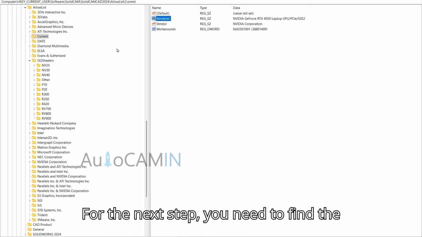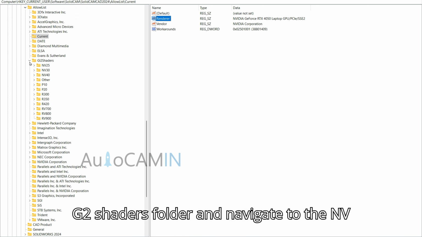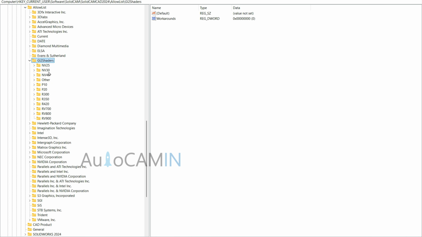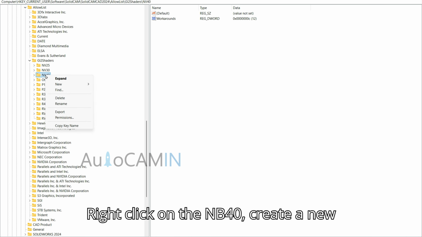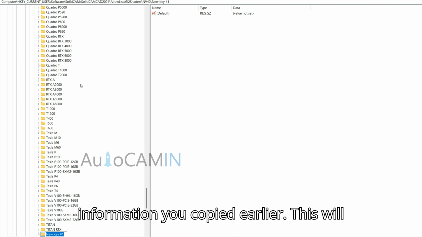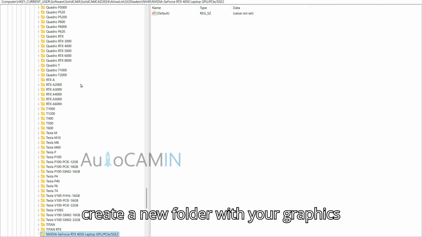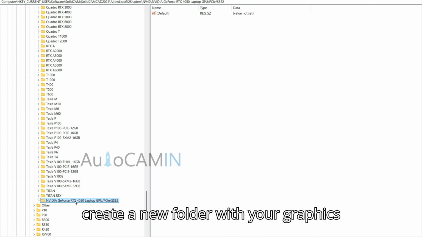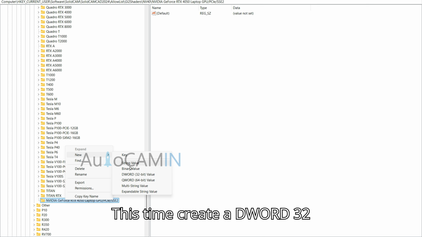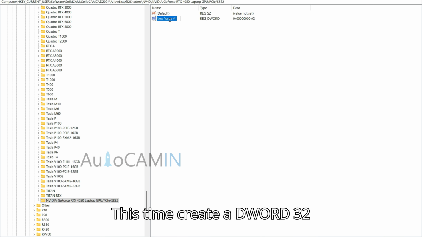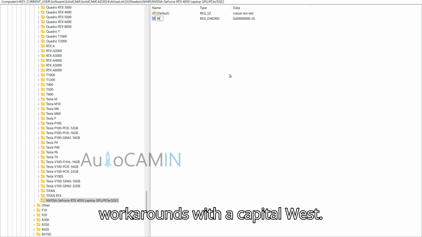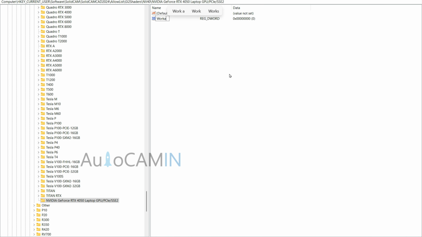For the next step, you need to find the G2 Shaders folder and navigate to the NV40 directory. Right-click on the NV40, create a new key, and paste the graphics card information you copied earlier. This will create a new folder with your graphics card name. Right-click on the newly created folder. This time, create a DWORD 32-bit value file and name it Workarounds with a capital W.